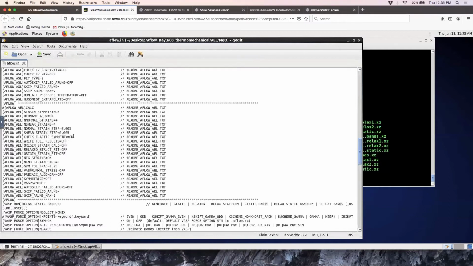Then this will check that the elastic tensor you get is symmetric, and it'll print a warning message if the values are not close enough. If the two values on opposite sides of the diagonal are outside of a certain tolerance, then it will write an error message. Then you can also write additional output values if you set this to on. So here's negative strains. This will determine whether you do both compressive and expansive strains or just expansive strains.